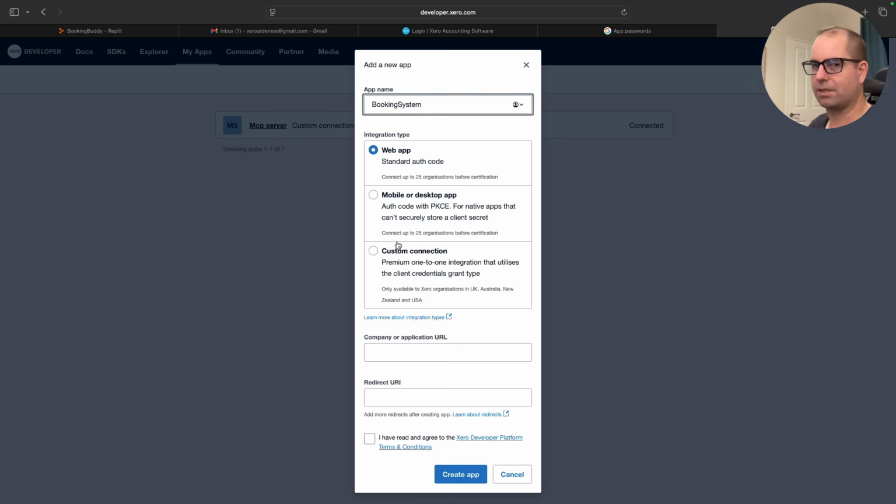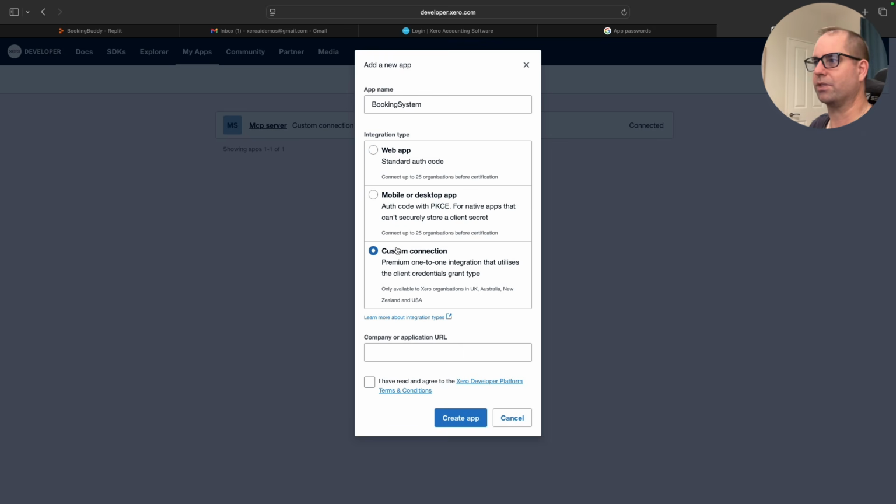I'm going to choose a custom connection as a premium one-to-one integration, right? Because this is only ever going to integrate to my Xero account. I'm not going to allow other people to use it with their Xero accounts, right? So this is the easiest way to get this up and running. Yeah, you can use it in the UK, Australia, New Zealand, and the USA. Other regions, unfortunately, it's not available, but you can try it out with the demo company.